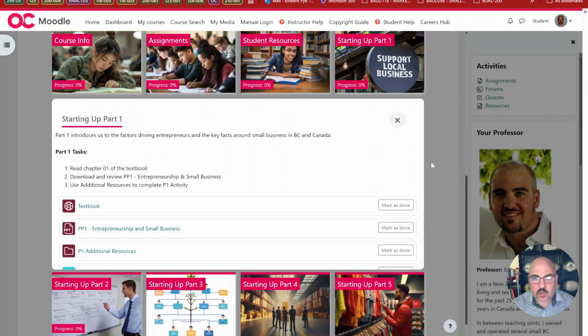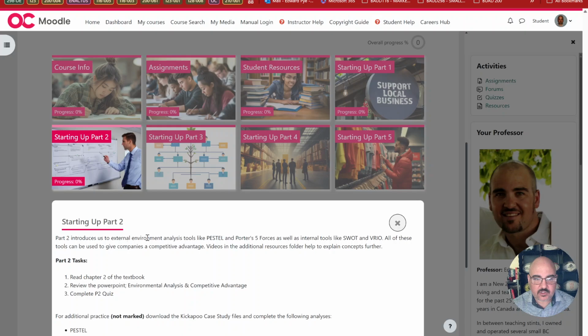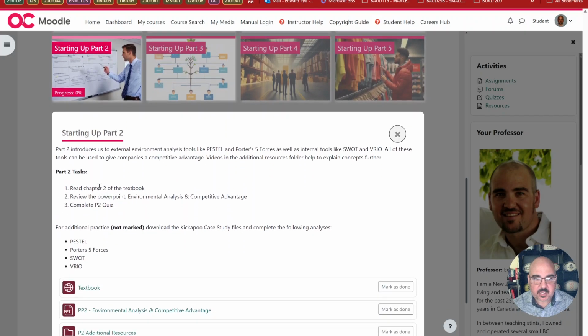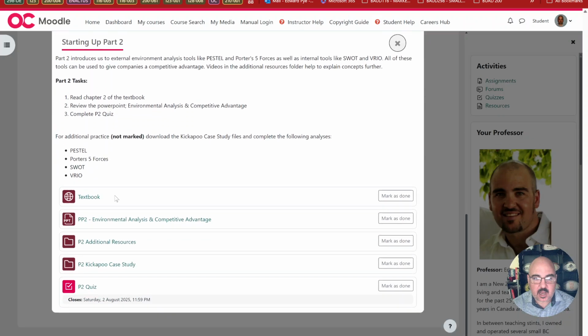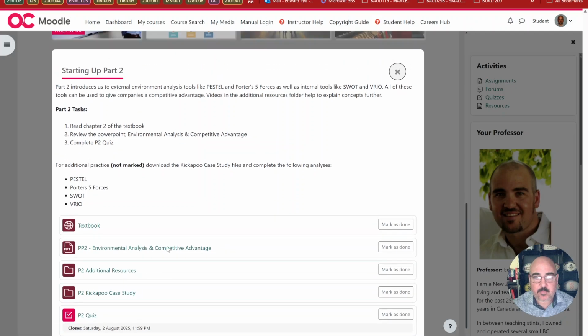And guys, all of the parts follow that kind of setup. So it'll give you an introduction to that part. It'll give you the tasks. And then there might be some additional information, additional resources, and potentially a case study that you need to use to answer any of the activities for that part.